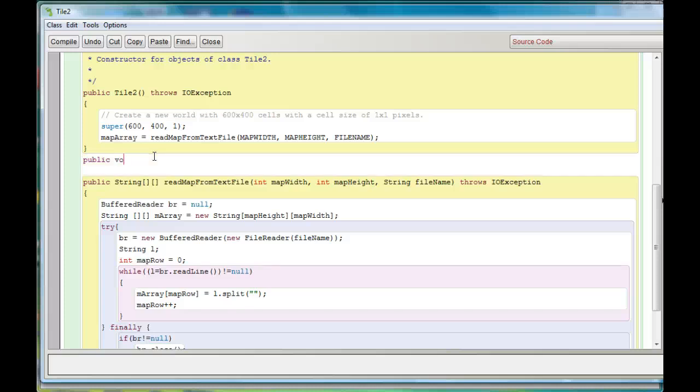I'm going to say void as a return. It's not going to return anything, it's just going to draw the map. It's going to be draw wall map from text array. That's what I decided to call it, and I'm just going to paste it here because I already typed that somewhere else, and that's a lot of typing, an easy way to make a screw up. So that's the name of my method.